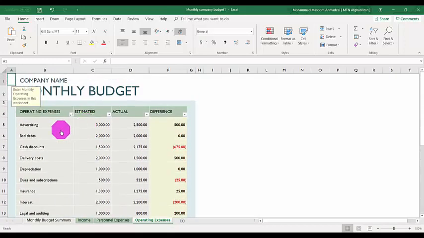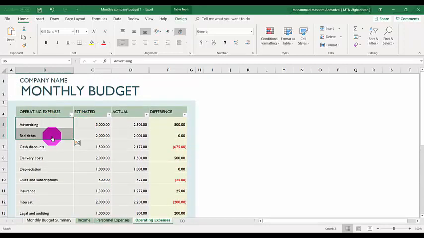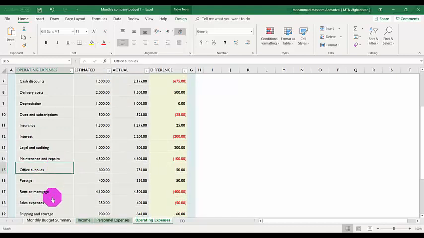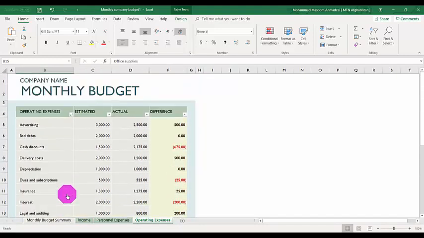Here are the details: advertisement, bad debts, cash discounts, delivery cost, depreciation, dues and subscriptions, insurance, interest, legal and auditing, maintenance and repair. So all the details are given. Here you can see a difference, estimated versus the actual. For example, the cash discounts, we expected to give a discount of 1,500 while the actual discount given was 2,175, which gives a negative value of 675.